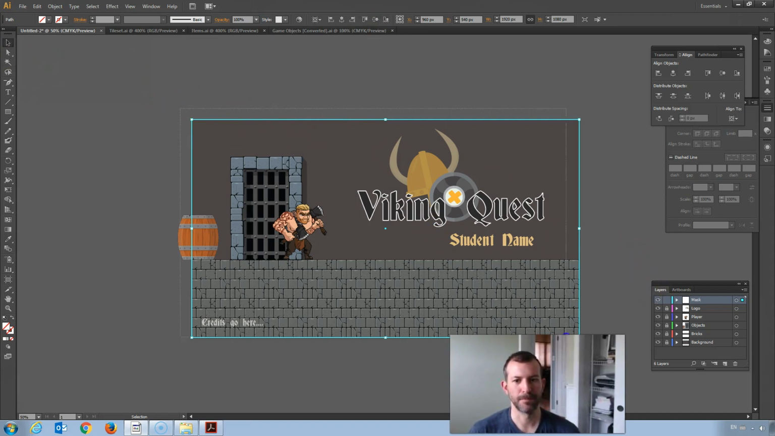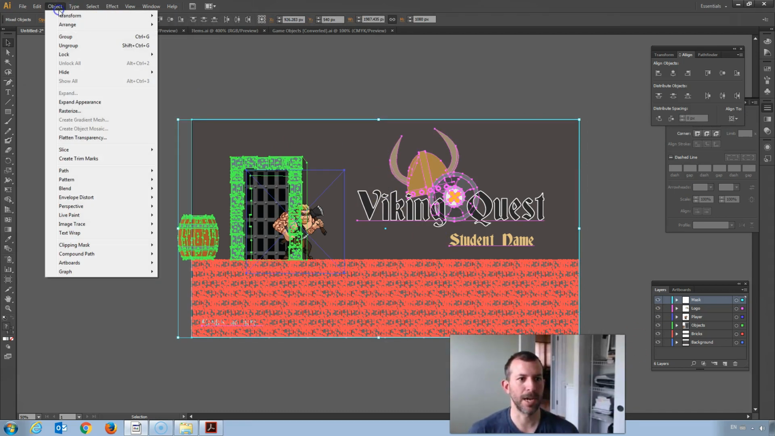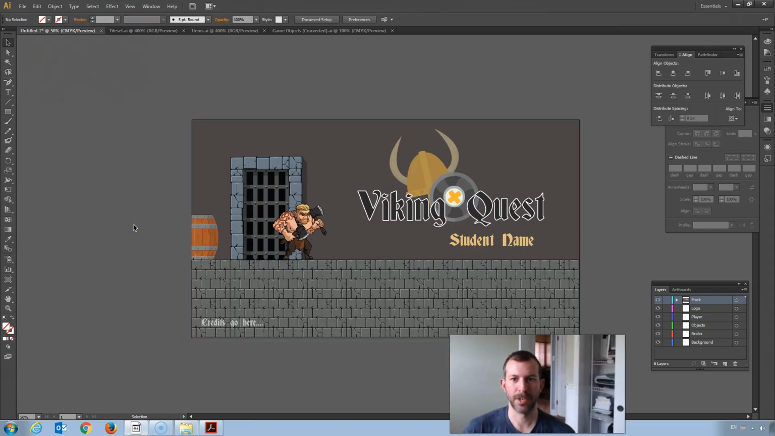And then you really should be able to just select everything. Unlock all this stuff. There's our clipping mask. I'm going to select everything below it. We should be able to go to Object, Clipping Mask, Make. And what that's going to do is cut anything that's around the edges to give us that really nice professional look.